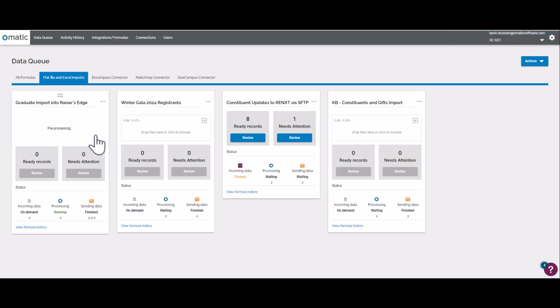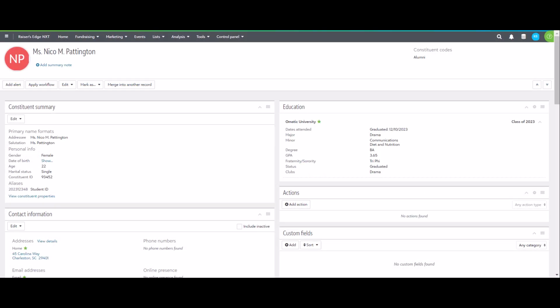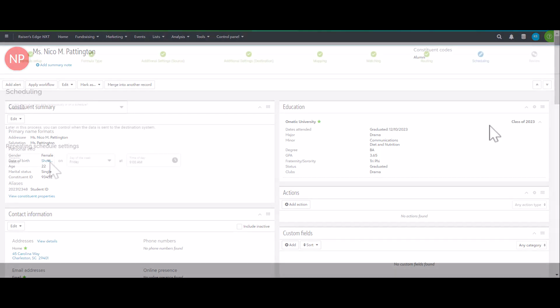My graduate file is now finished. All graduates have already gone into Razor's Edge, either as new records or updates to existing. We're now looking at a new graduate record in Razor's Edge. Here we'll see the new graduate's record, and specifically their education details, listed on the right in the education tile, such as class year, majors and minors, degree, GPA, and more. We're looking at the record in Razor's Edge NXT. All of this information is also available to view in the Razor's Edge database view.